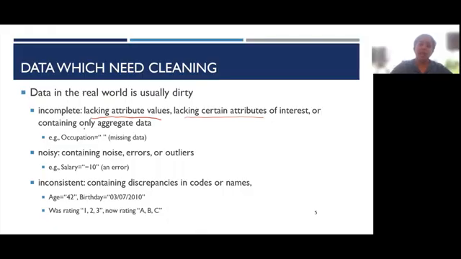Sometimes you might have only aggregated data. That means you want, let's say, daily sales, but you have only weekly sales. So that is also not acceptable, right? In that case, your data is incomplete, because your daily sales data is missing. So you have such things.